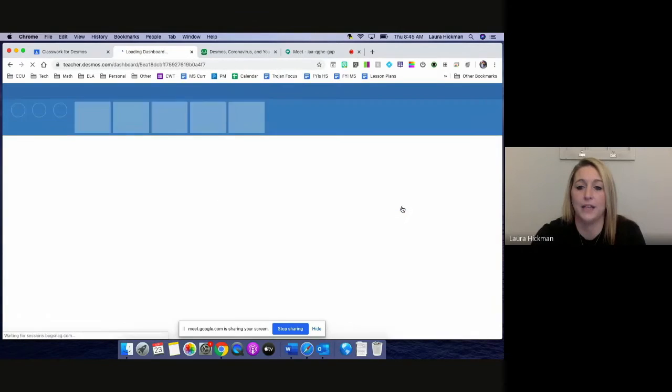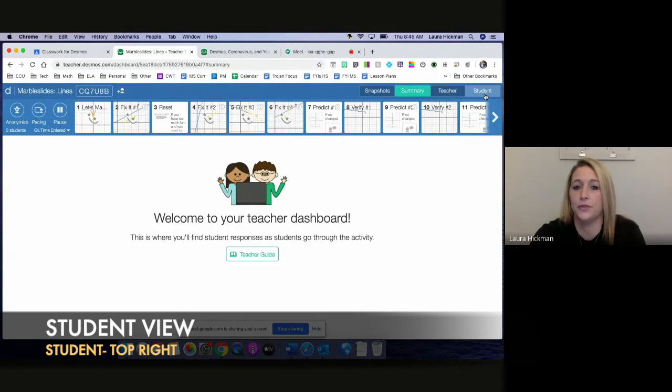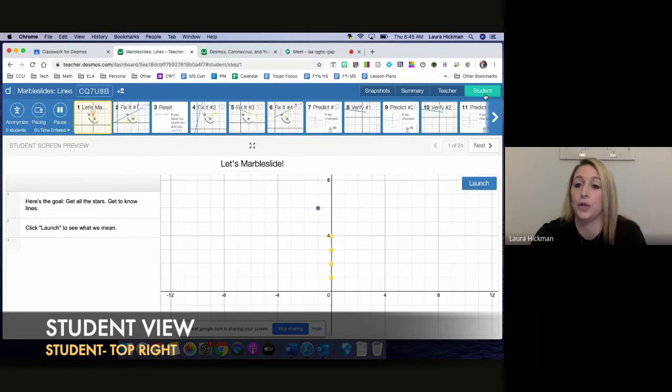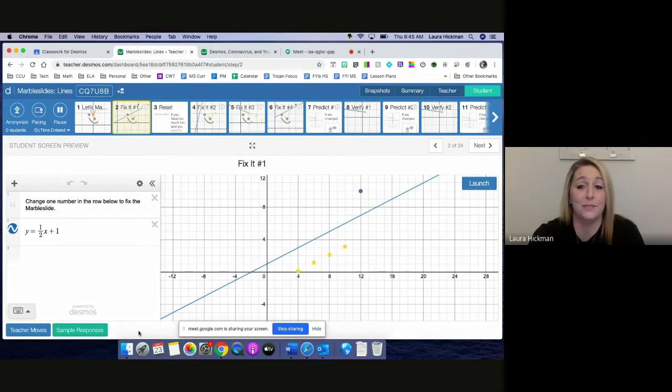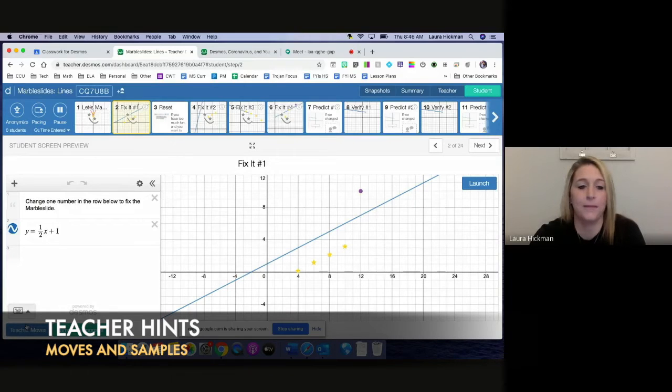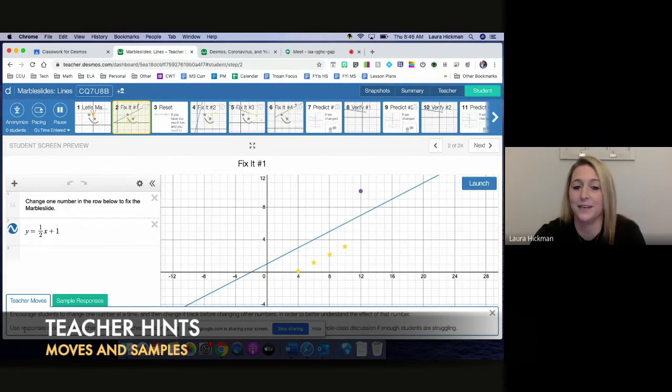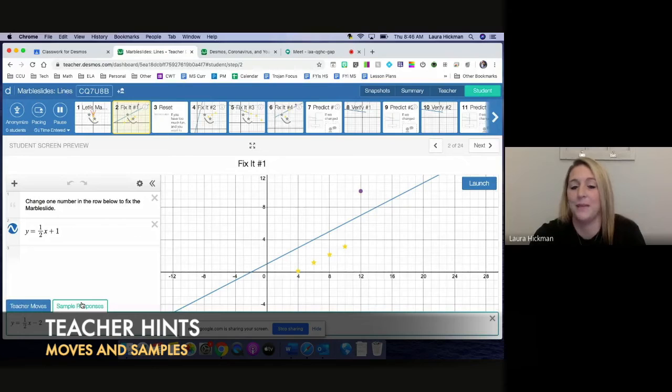Press View Dashboard. So I'm going to go to Student View so you can see what it would look like as a student. For Marble Slides in particular, they're trying to catch all the stars. And so they just press Launch. And this one's already done for you so that you can see what you're trying to do. When they get to some more difficult slides, you can kind of feel like, oh gosh, I'm not really sure. That's okay, because they give you teacher moves down here. And then they also give you sample responses.